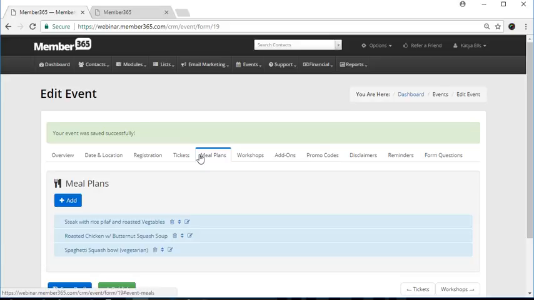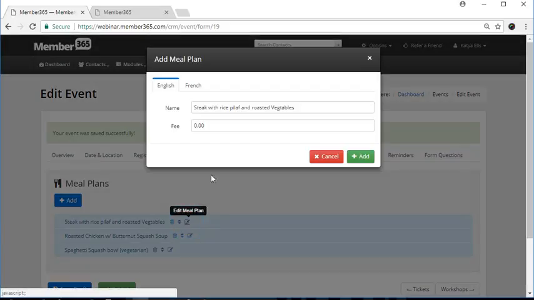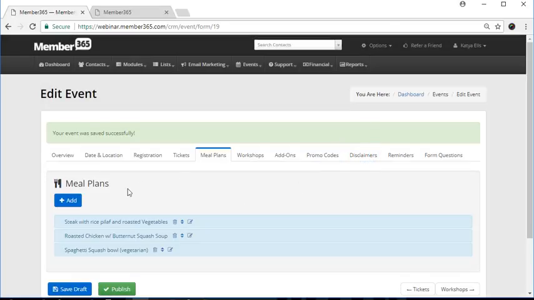Adding meal plans is very simple. Just click add and you specify the name and then a fee associated with it. In my description previously, I put that the meal was included. And it's the same for the rest.